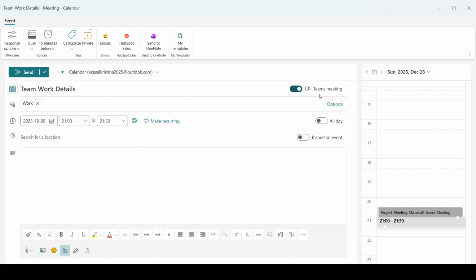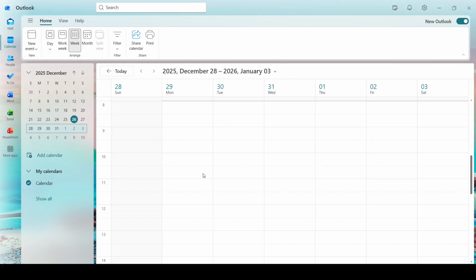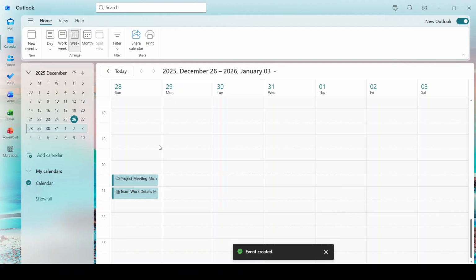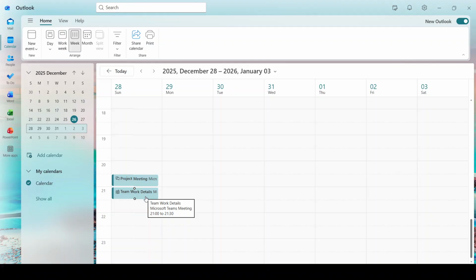When everything looks good, click Send. Your invite goes out immediately. Attendees receive it in their inbox and calendar, and they can respond with accept, tentative, or decline. You'll see responses update in the meeting details, so you know who's joining.